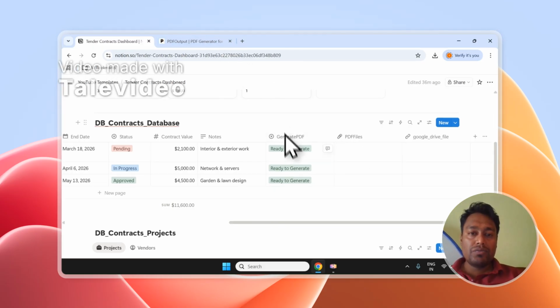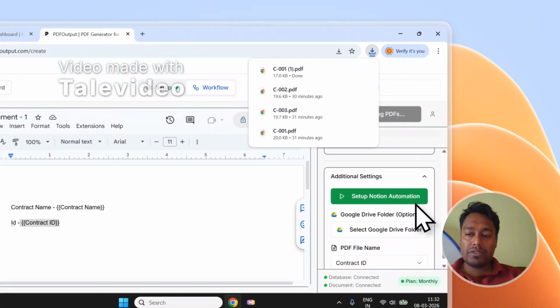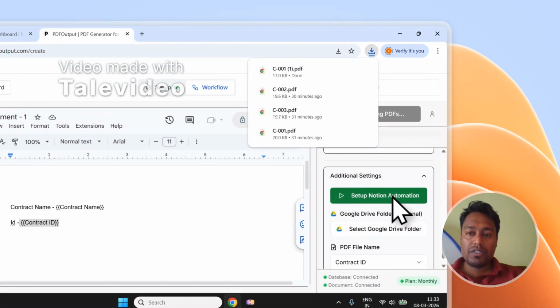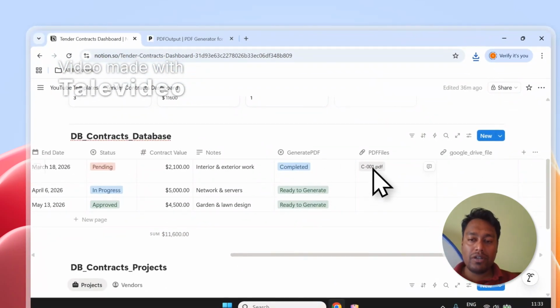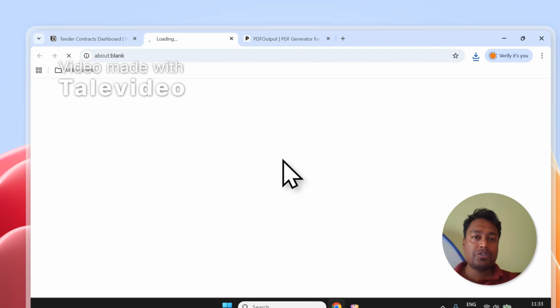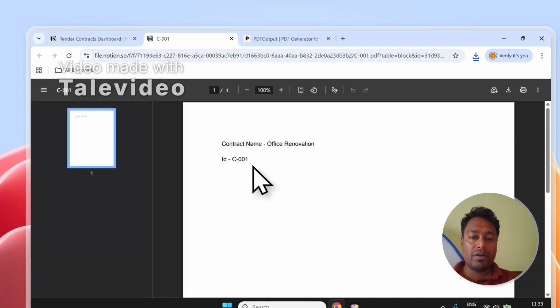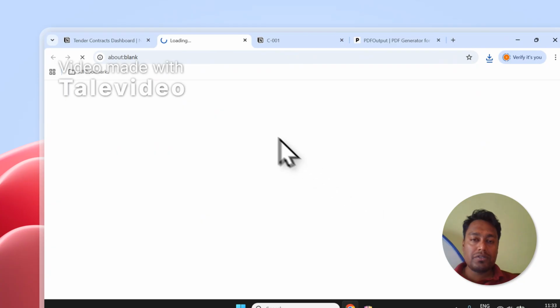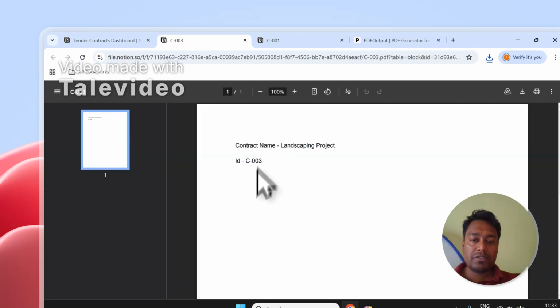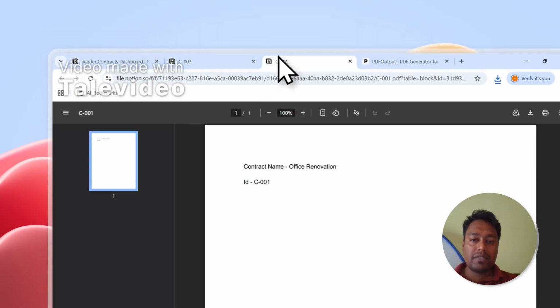Okay, once this works, what we can do is we can create an automation system by clicking on setup Notion automation, and that will also work the way we want to have it. Okay, so the first document is already out. Let's click on this and we should be able to see the first created document with all the values automatically mapped. So let's see the second document which it's generating. This is also correctly mapped, and it has also created the mappings as we need it.